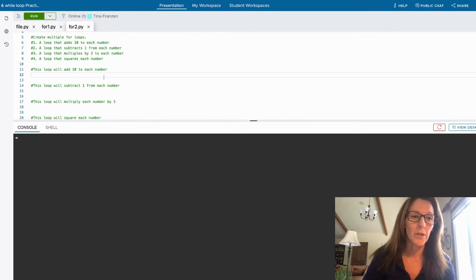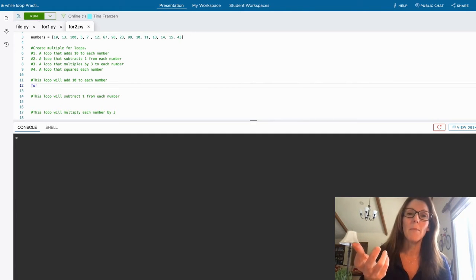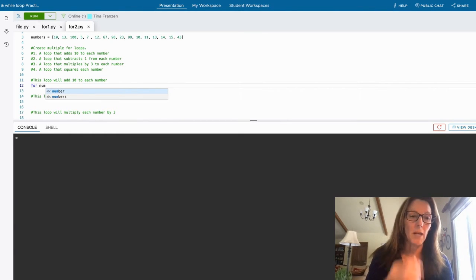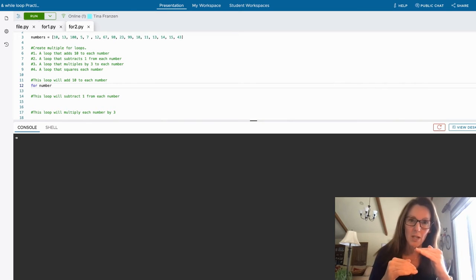So what we're going to do then is go down underneath this comment where it says this loop will add 10 to each number. So don't forget with the for loop, we always start off with for, of course, and then we have to come up with a variable name. So a temporary variable name that reflects, let's say, instead of numbers, the singular format of that. It just makes sense as being either num or number, which is perfectly fine. It could be X, it could be Y, it could be I.